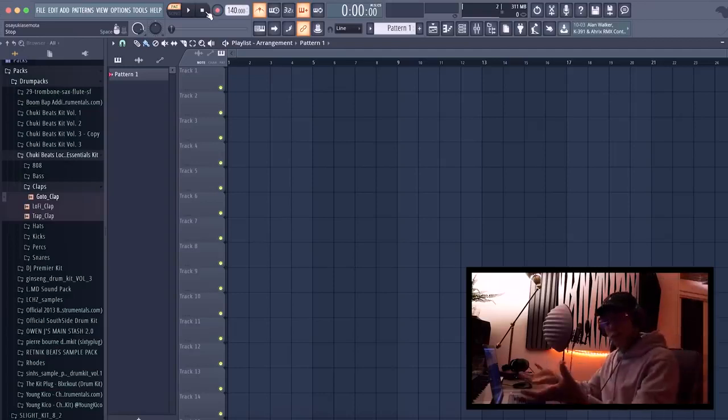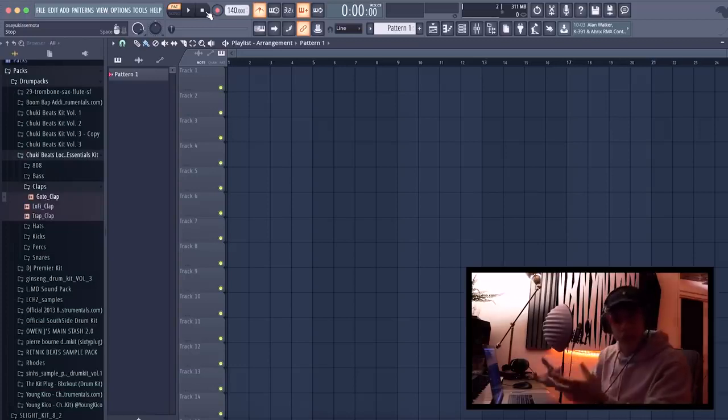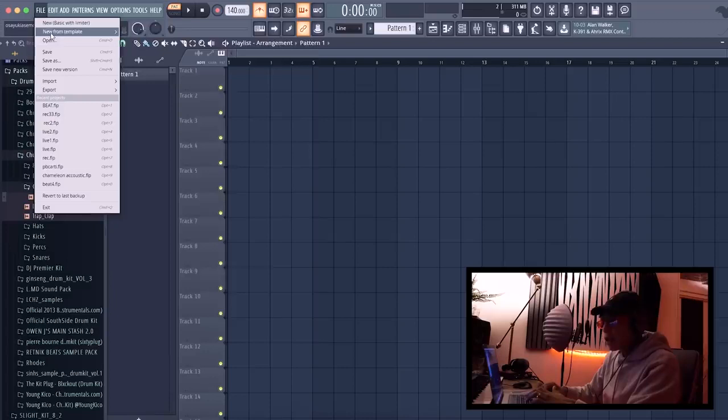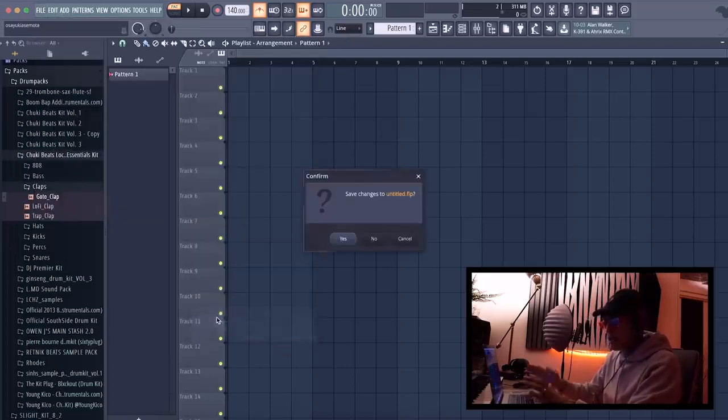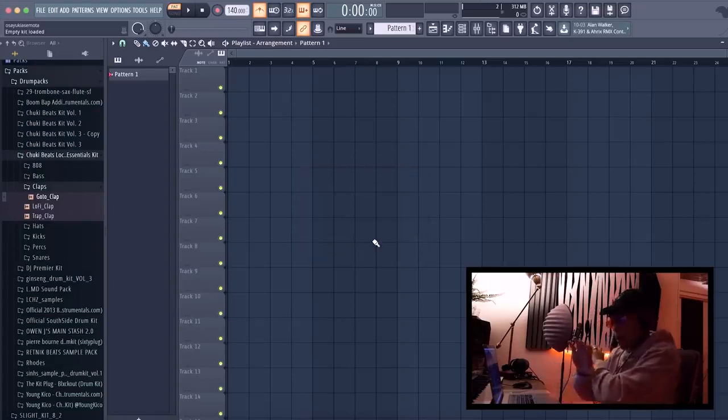But let's get into explaining FL Studio 20 for absolute beginners. Hey, so welcome to FL Studio 20. This is what FL Studio will look like when you start it up for the first time. If it does not look like that and you've got the demo project open, just go over to File, New from template, Minimal, and then just select an empty project. So you'll start with a blank canvas, which is basically what we want to start with.